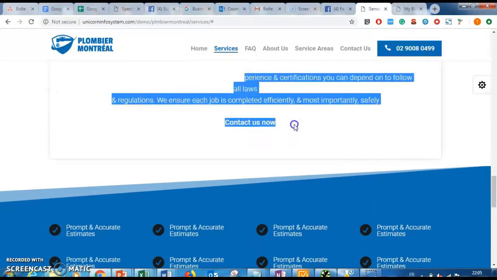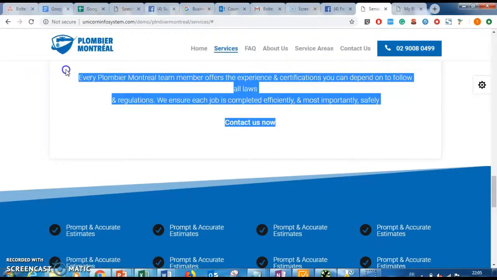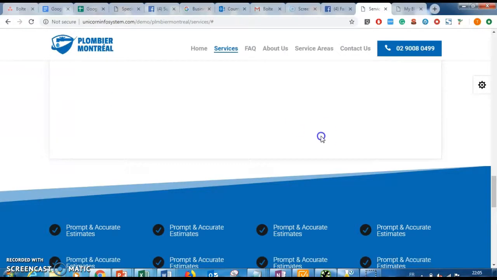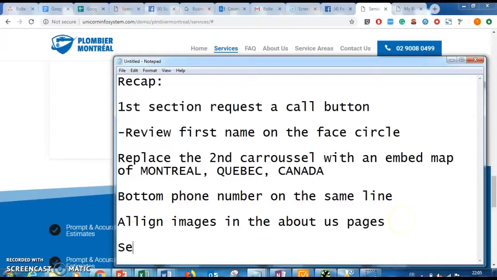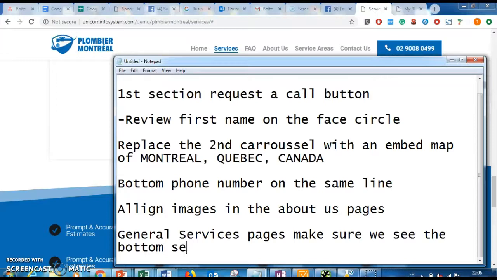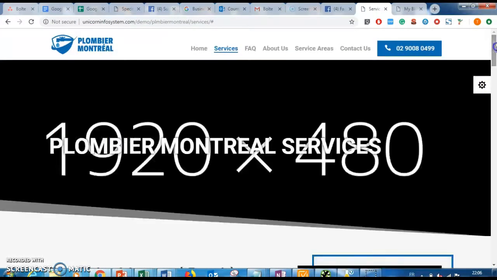Oh, something weird here. What is going on? Okay, so there's obviously a problem here. I guess you can just make sure there's colors on the text. General. Make sure we see the bottom section. Okay, perfect. That looks good.